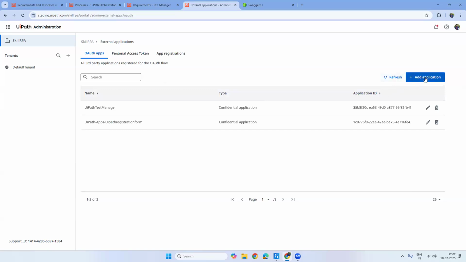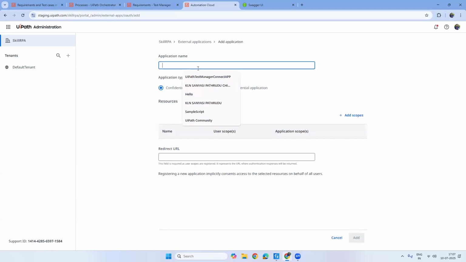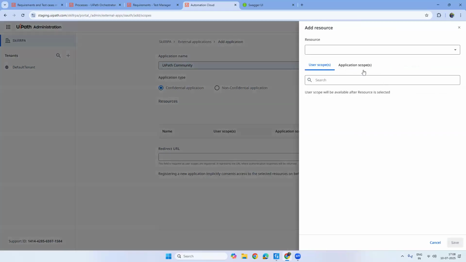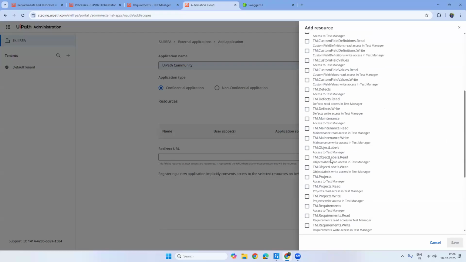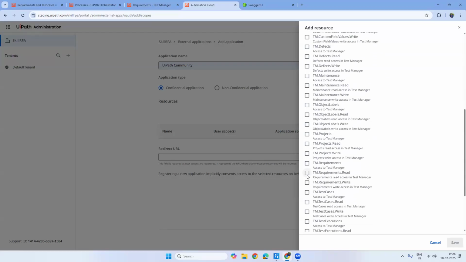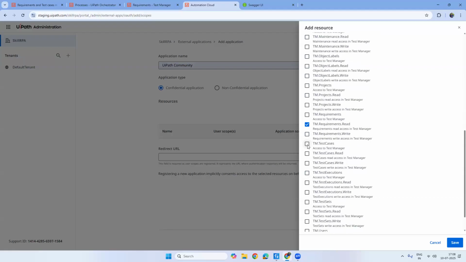Under this, we can create the external application. So we can click on add application and provide the name. I can say about community. There is no problem with what we are selecting here, but we can add the application scopes, and I can select test manager. For the test manager, I want to read only the test cases and the requirements, so I can simply say requirements read and test cases read.